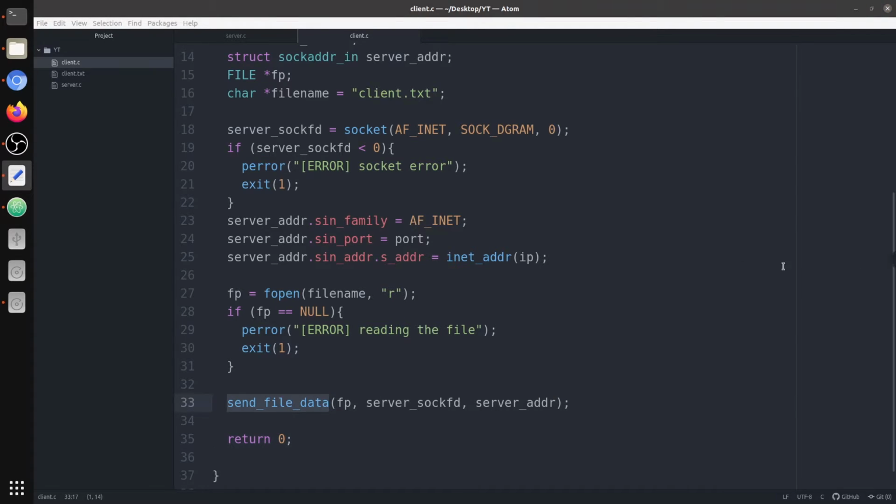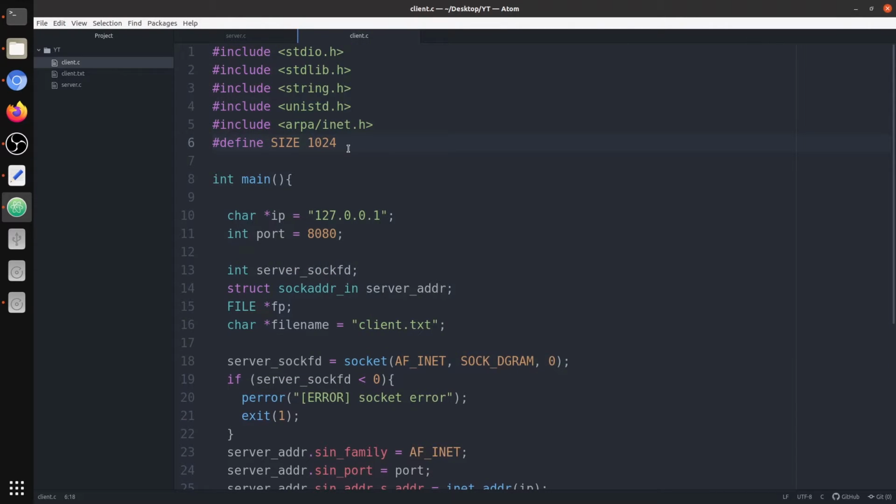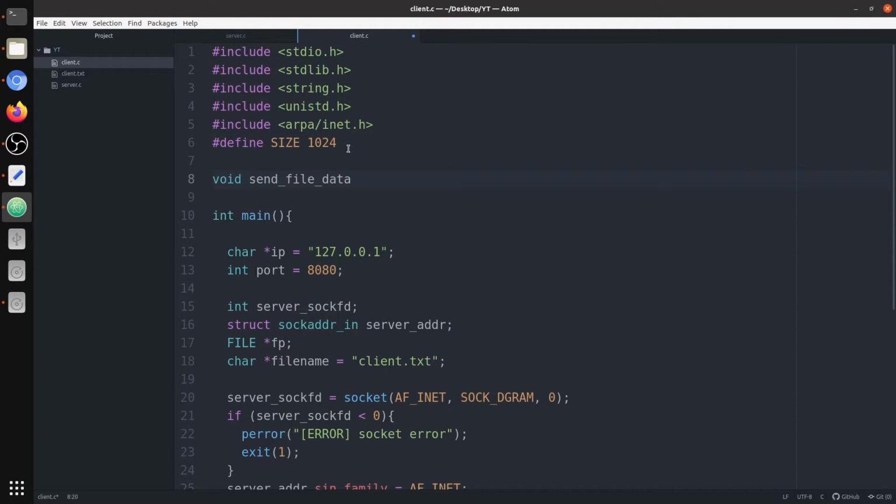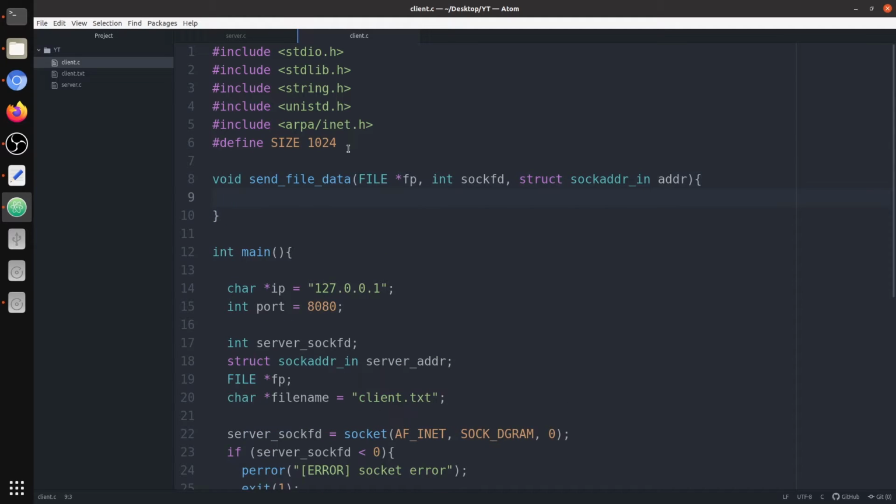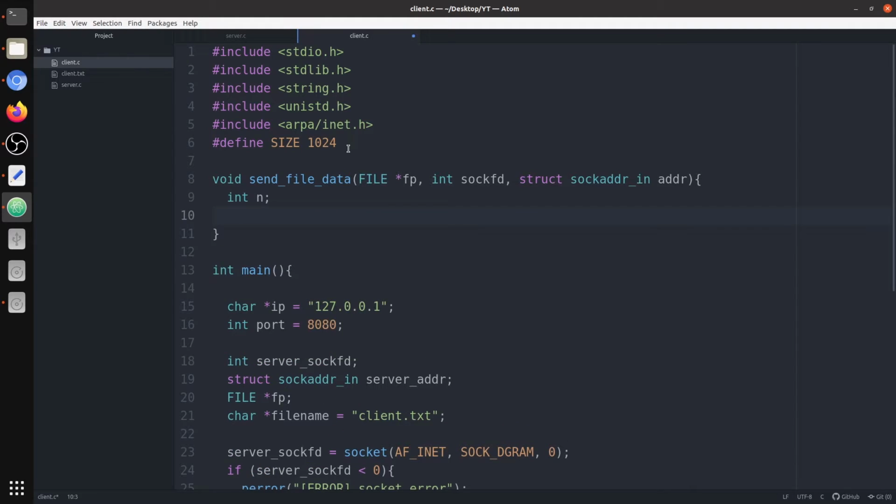It's going to be a void, let's say void function name. So first of all is going to be file pointer fp, then int fd, then struct addr underscore in, then addr. Okay, now first of all we will define some variables. First is an integer named n, then a buffer where we're going to store all the data from the file and then send it to the server.